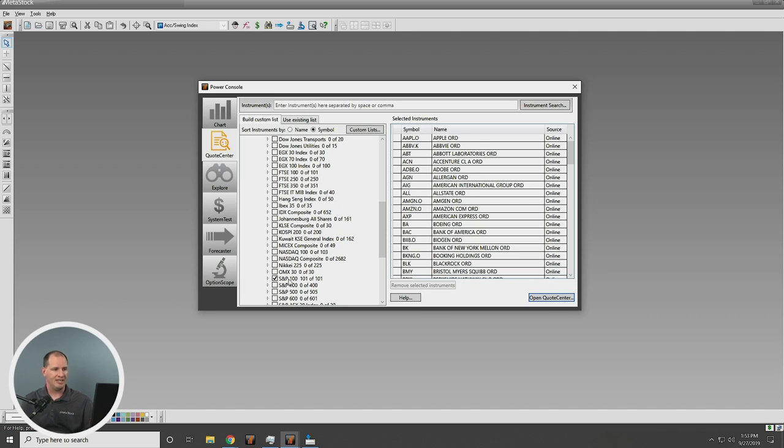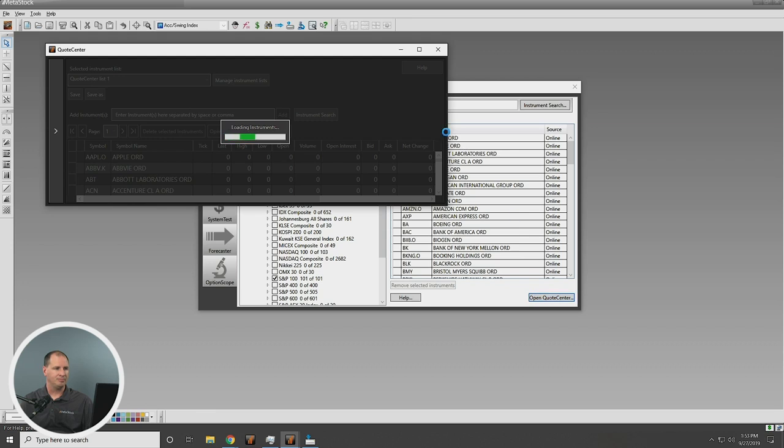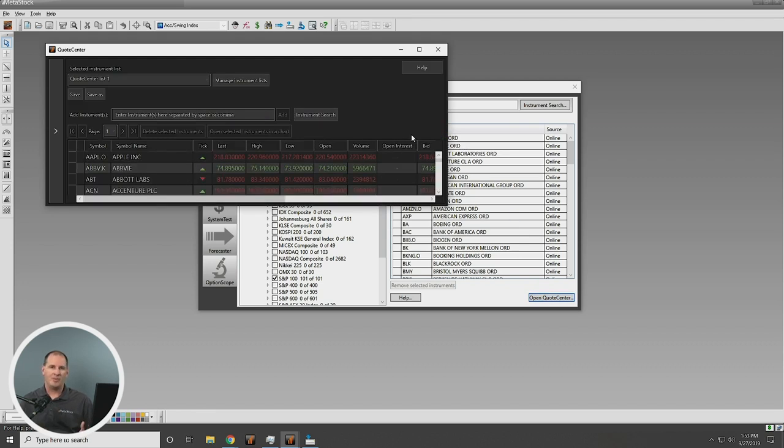You'll see I select that, and then over here you actually get a whole list of all the symbols that are included in the S&P 100. So what I'm going to do is I'm actually going to go ahead and open this list, and then we'll come back here in a while and show you how you can use this same window to build custom lists. So let's go ahead and open up QuoteCenter. And you'll see this is loading up all your instruments and giving you a way to visualize your data.